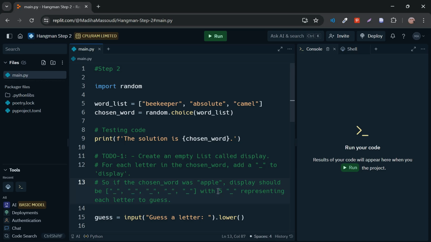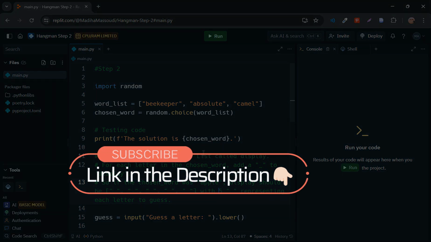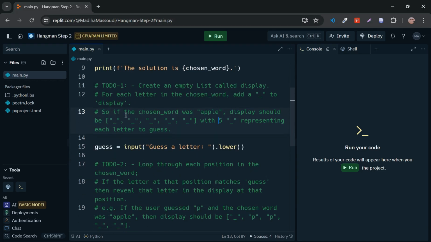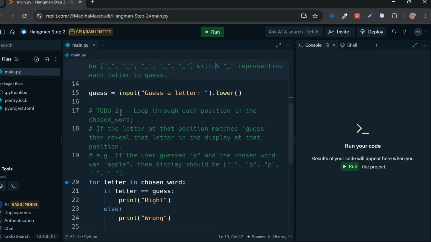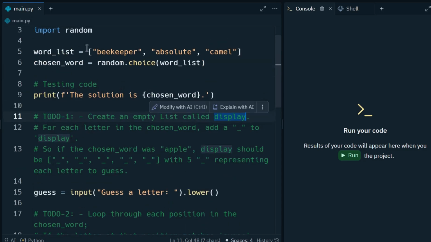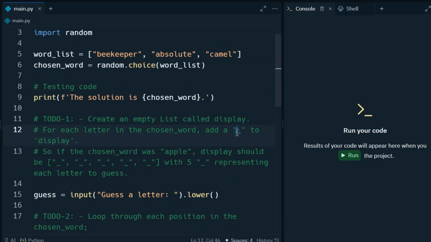For the starting wrapper provided in the resources of this video, this is the second step of creating the Hangman project. In this step, we have three more to-dos to complete. The first to-do is to create an empty list called display, and for each letter in the randomly chosen word, we have to add an underscore to the display list.